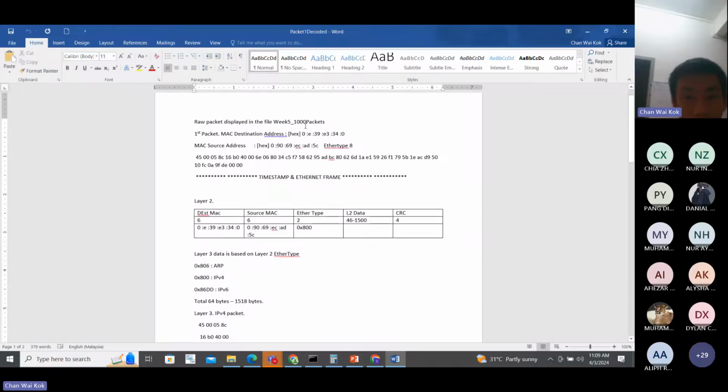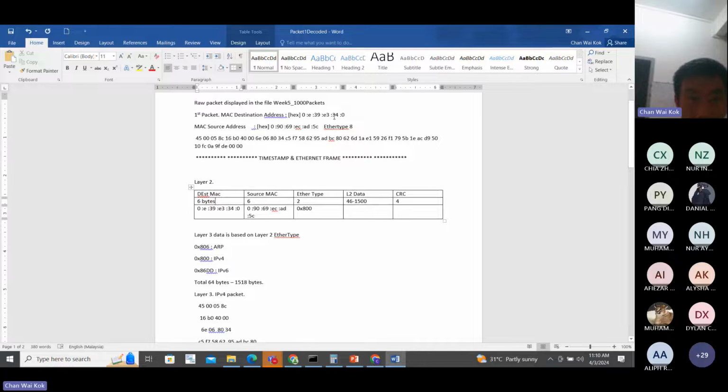All right. So this is packet number 1. You have the MAC destination, source MAC address, and ether type. So at layer 2, it looks like this. This is 6 bytes and so on. The destination MAC address is here, then the source MAC address will be here, then the ether type is 0800.